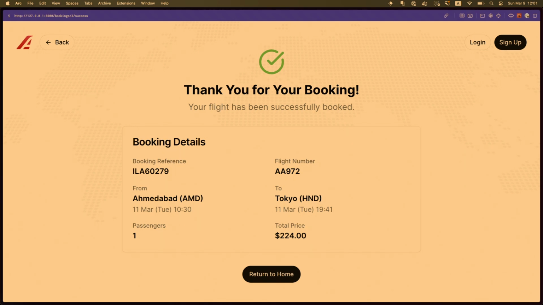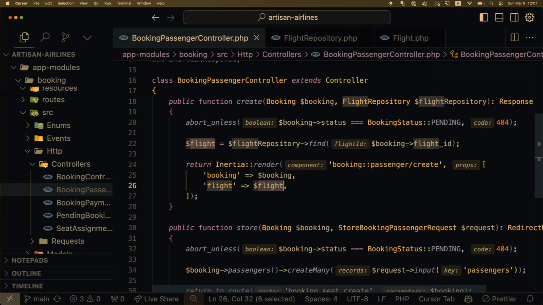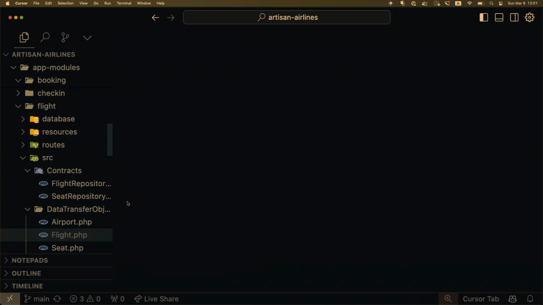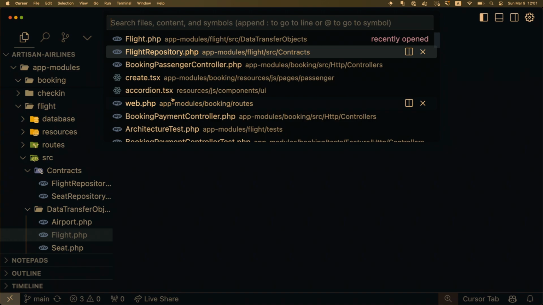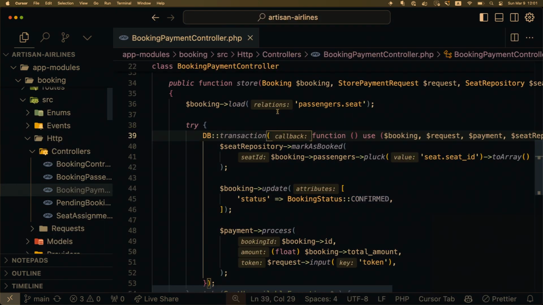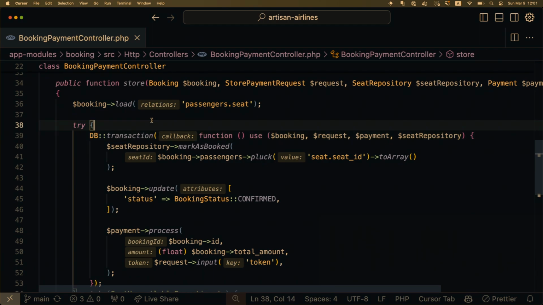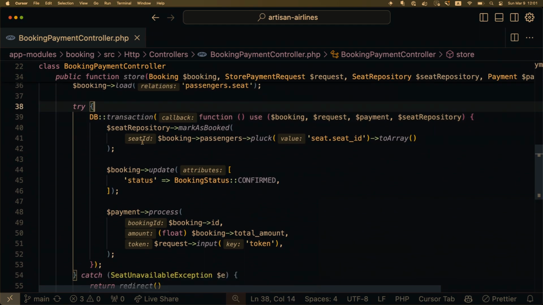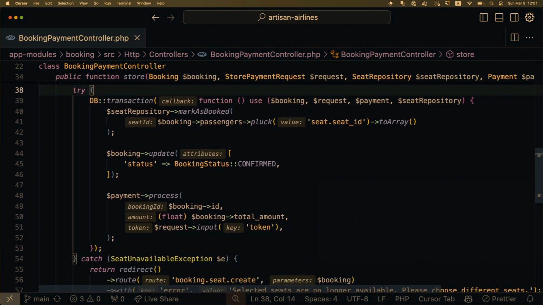Thank you. Let's look at what happened behind the scenes. So when I clicked on the Pay button, it called the controller in the booking module called BookingPaymentController, the store method. So in the database transaction, we secure the seat first because someone else might be booking my seat, and so we need to make sure that we secure the seat first.